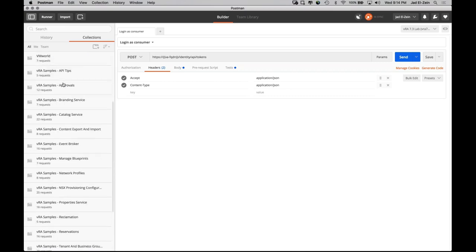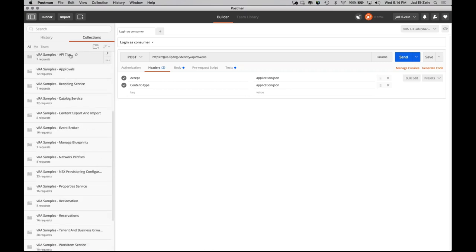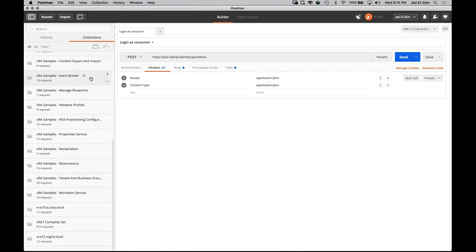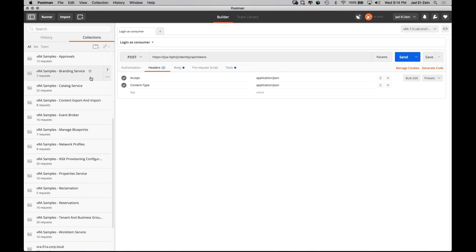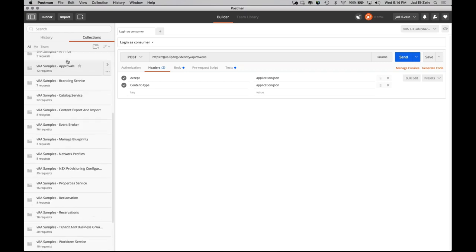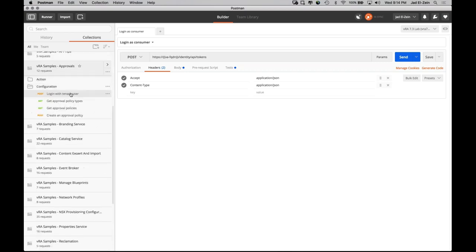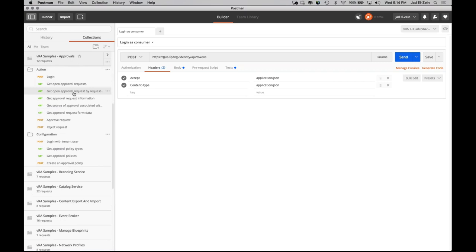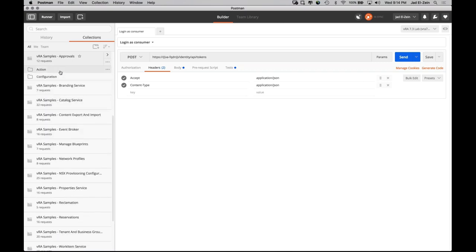Okay, so now let's look at this. The Postman collection that you download from VMware Code, it all starts with VMware samples. Now, as you can see, it's got a little bit of everything. And they're really great use cases, and it covers a lot of the getting started stuff. So we can create approvals, for example. We can create an approval policy programmatically. We've got a lot of actions we can take on pending approvals that are waiting for us. We can do all of that programmatically.